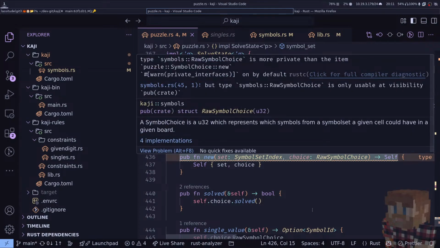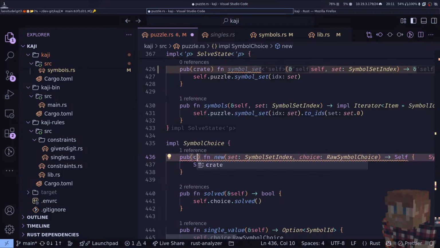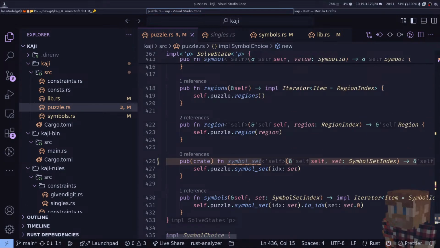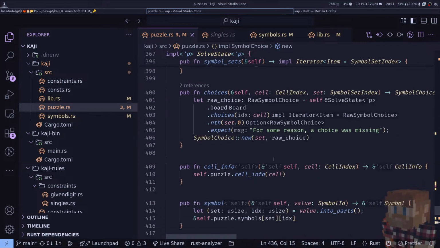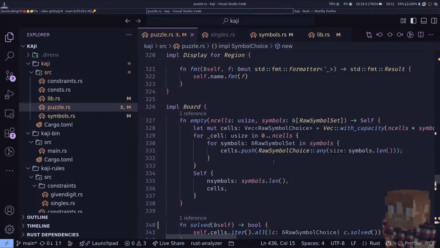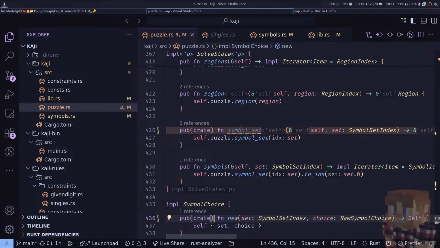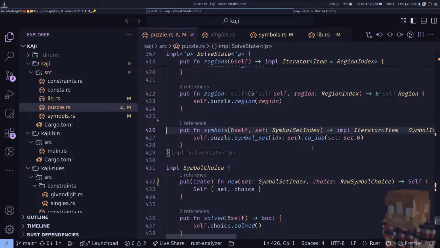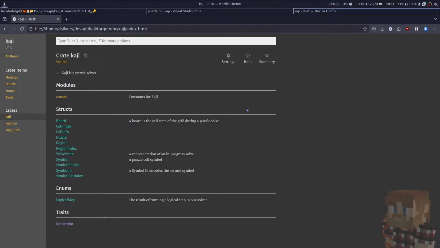What's the type here? Raw symbol choice is more private, so that's pub crate. We're getting there. We've got 3 warnings left. Those 2 and one somewhere down here. No, down here, which is that this method is never used. So we can get rid of it. Excellent. That was a whole bunch of tidying.